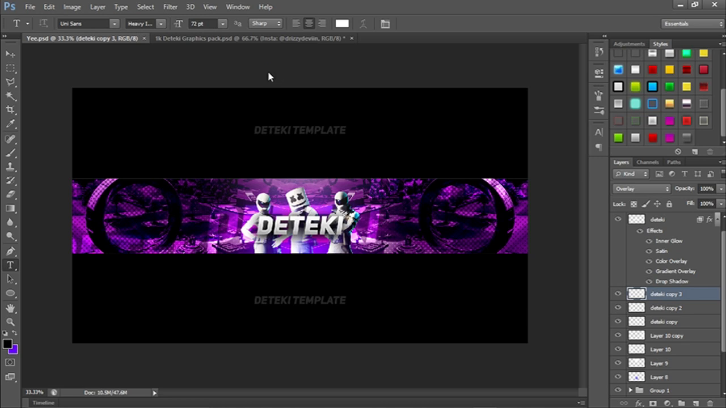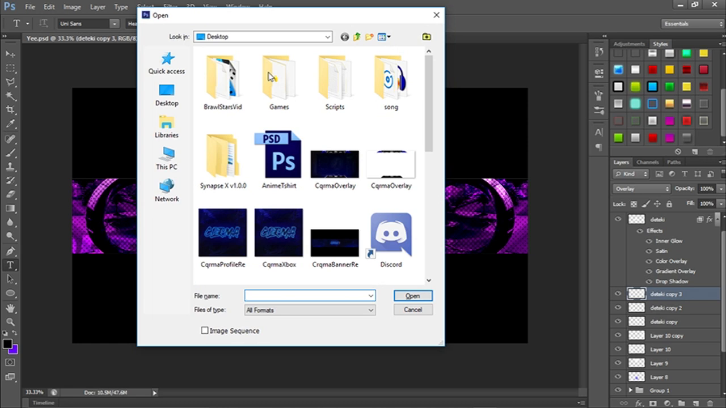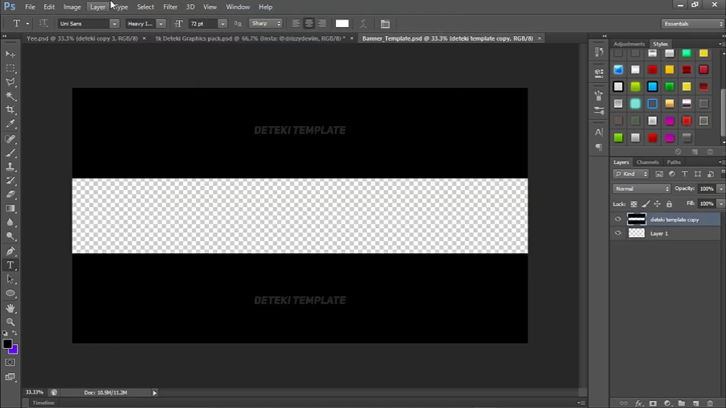So once you've downloaded my template, you can go ahead and open it up. This is what the banner template is going to look like today. The size dimensions are already set to how it's supposed to be, 1440 by 1920, and everything's already set. The only thing you have to do is add your images.